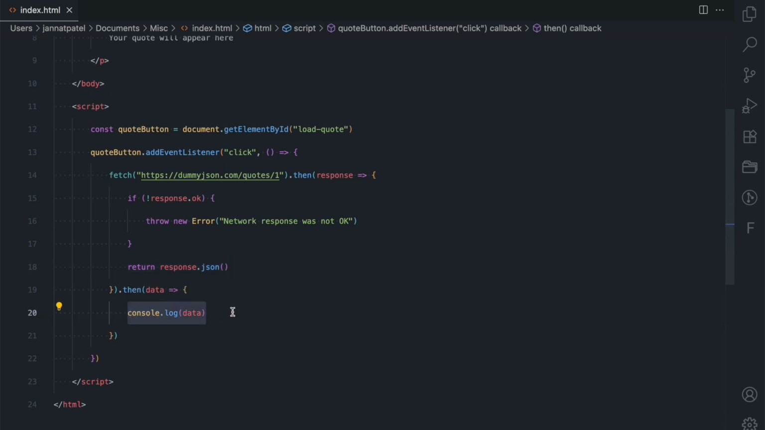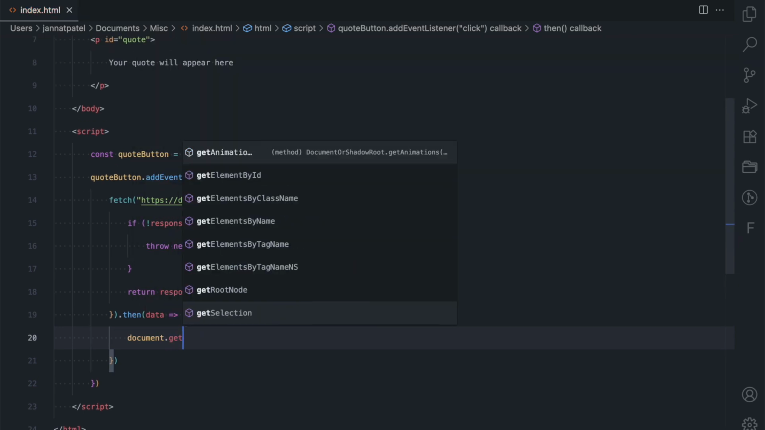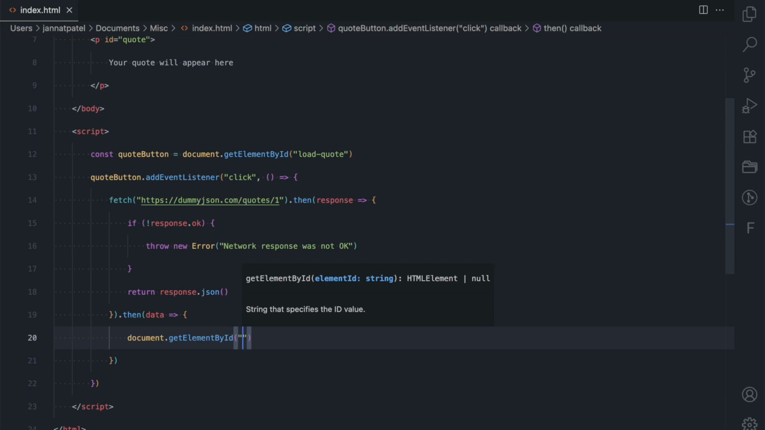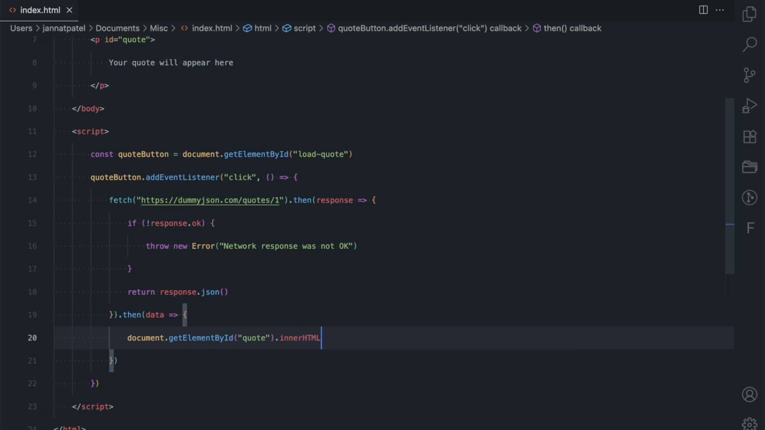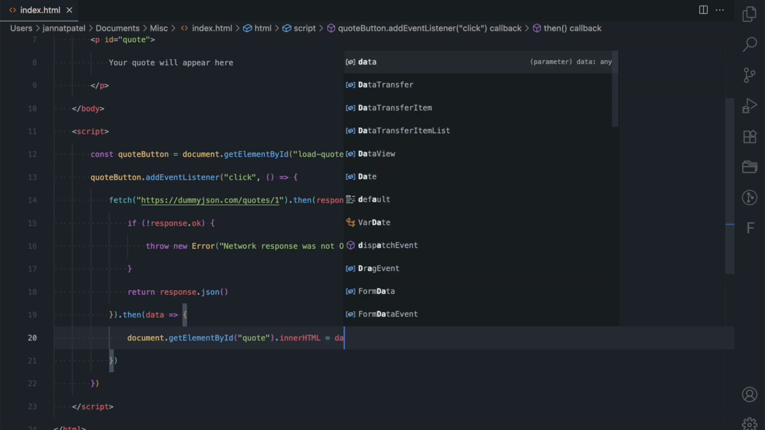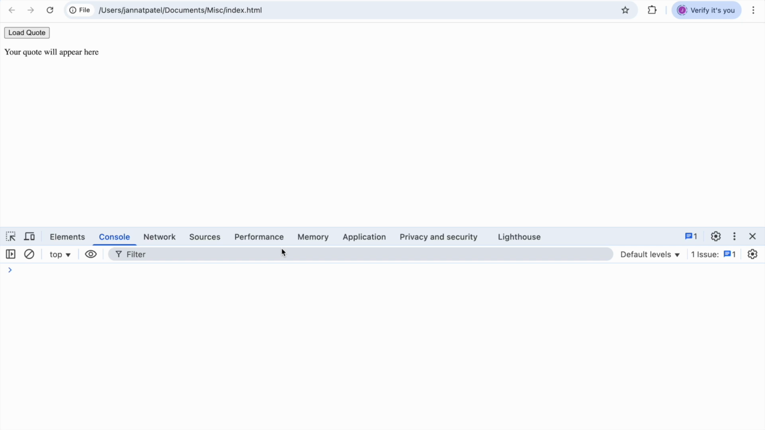And now to display this code in the p tag, all I need to do is document.getElementById, and then I would pass on the ID of the p tag, which is quote, and I want to set inner HTML or inner text to it, and that would be data.quote. Again, refreshing it, it shows the placeholder right now, and when I click the button, it fetched the quote, and it's now displaying the quote in the p tag.